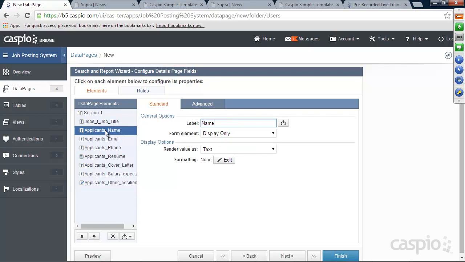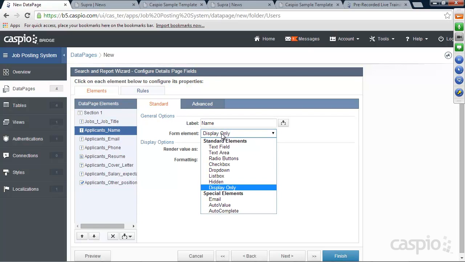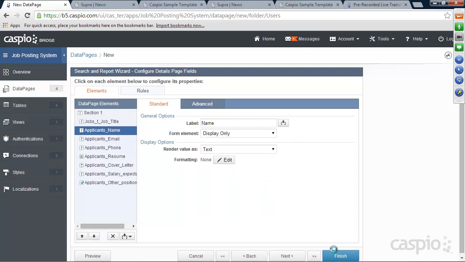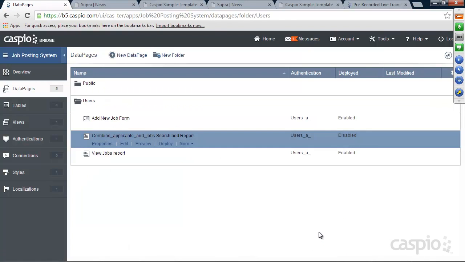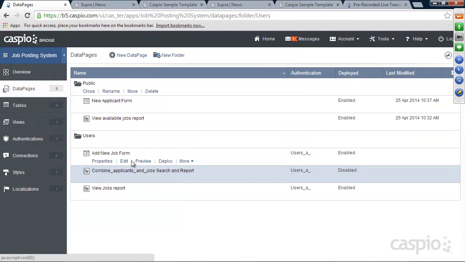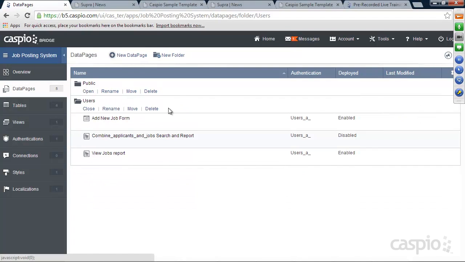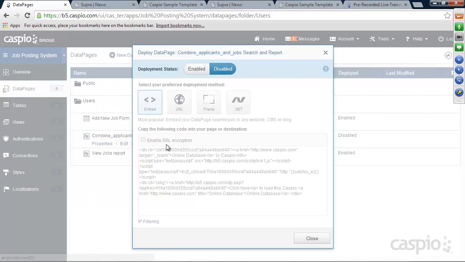And of course you can make these fields editable if you'd like, because in the view, if you remember, we're only able to edit one table at a time when you build a view, so you can make each one of these fields editable if you'd like. Click finish, and let's go ahead and deploy our last data page. So you can see this application has 5 data pages all in all, and what I'm going to do is deploy this last one.